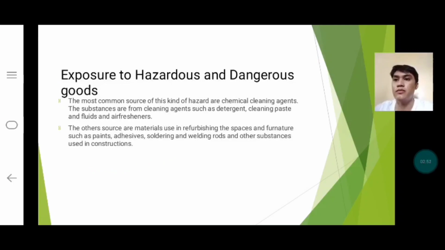Next is exposure to hazardous and dangerous goods. The most common source of this kind of hazard is chemical cleaning agents. The substances are from cleaning agents such as detergent, cleaning paste and fluids, and air fresheners. The other sources are materials used in refurbishing the space and furniture, such as paints, adhesives, soldering and welding rods, and other substances used in construction.